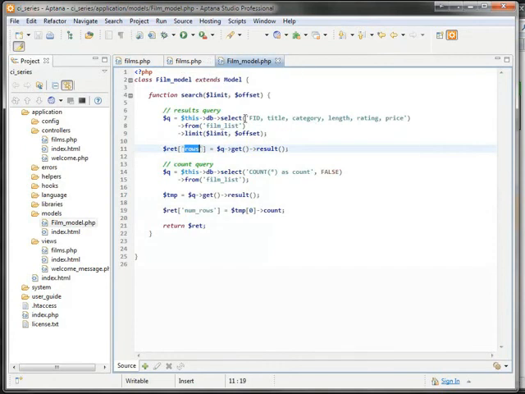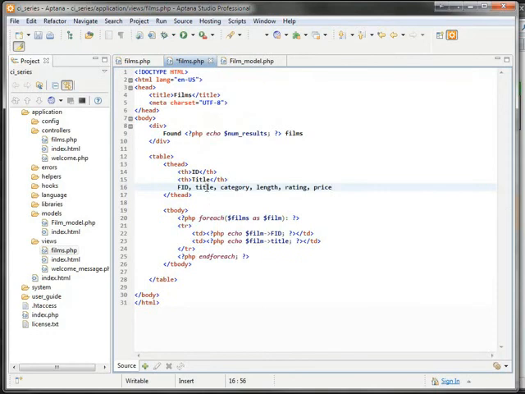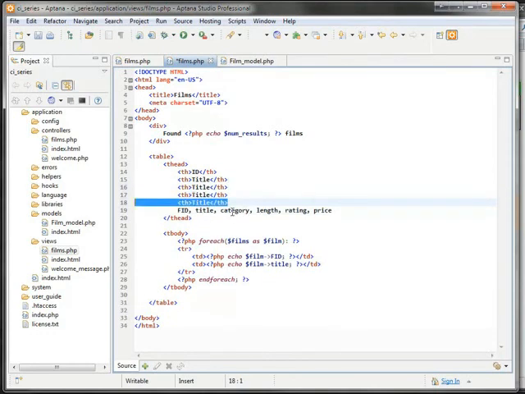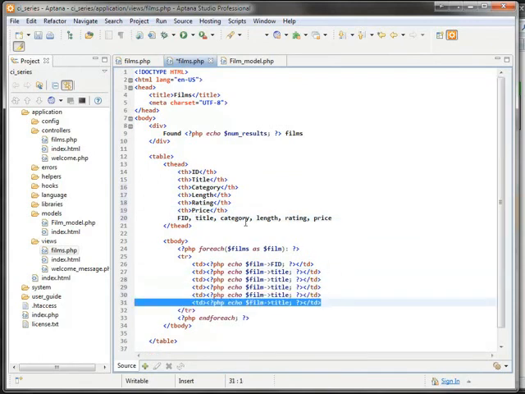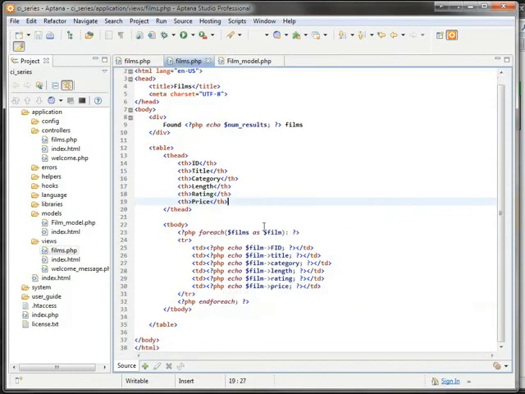Let's go back to them all. I have all these fields. I want to display them all. Let me copy that here. So title, I'll have category, length, rating, price, and same deal here. Title, category, length, rating. Doing some copy paste work.